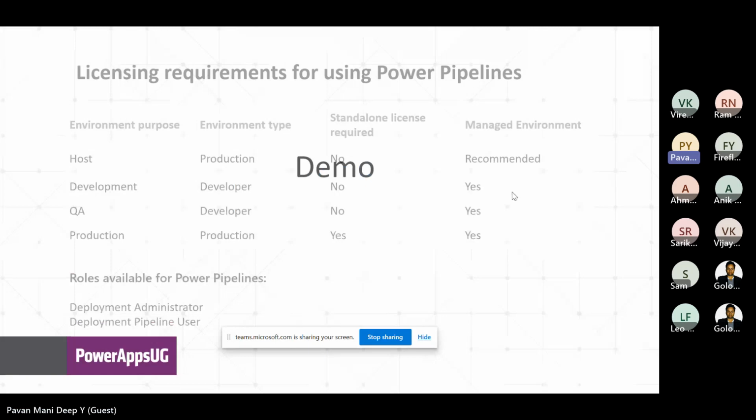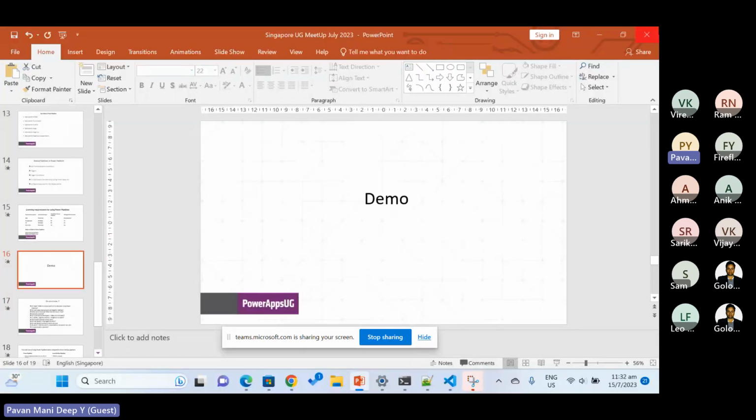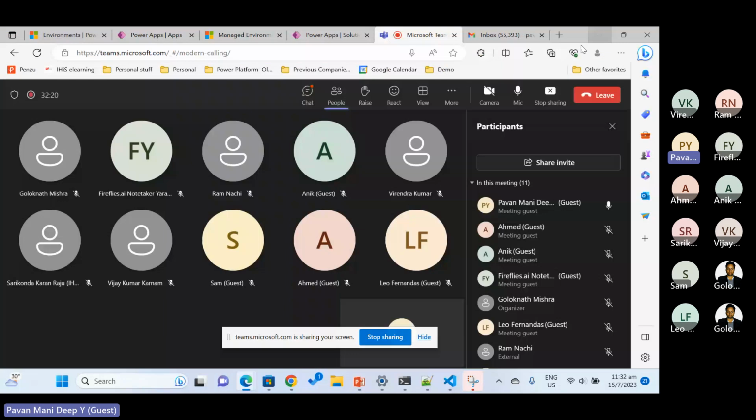Now we'll see our demo and what all we can achieve in our deployments using Power Pipelines.